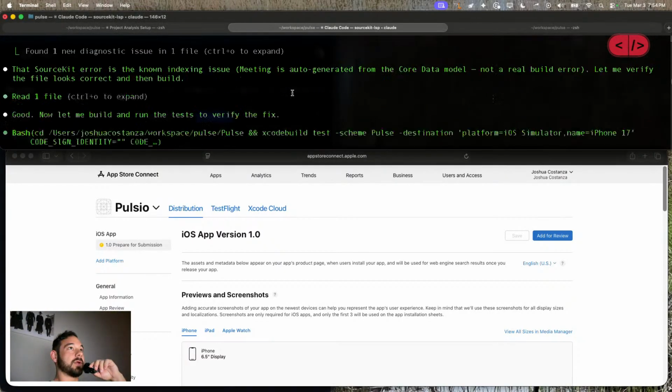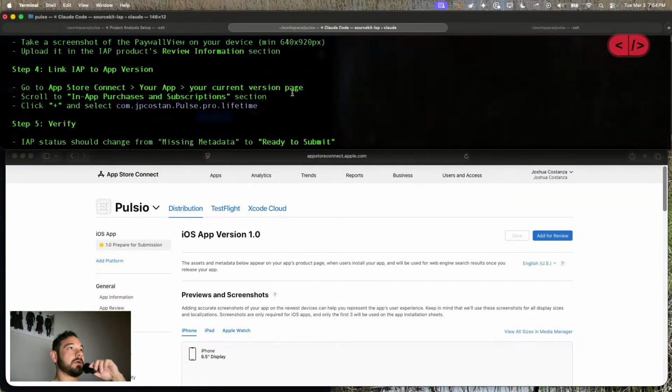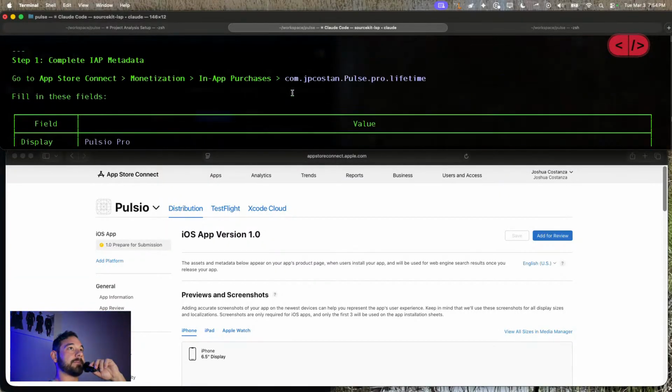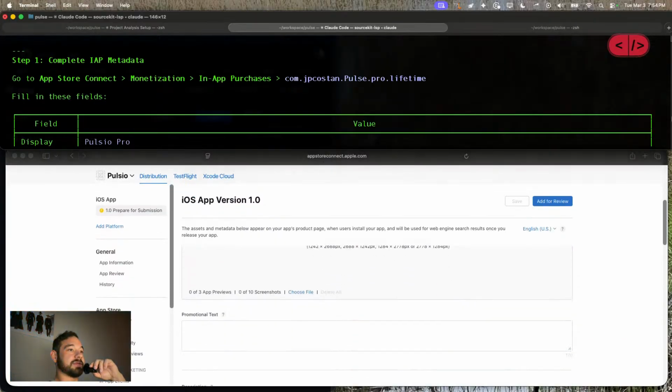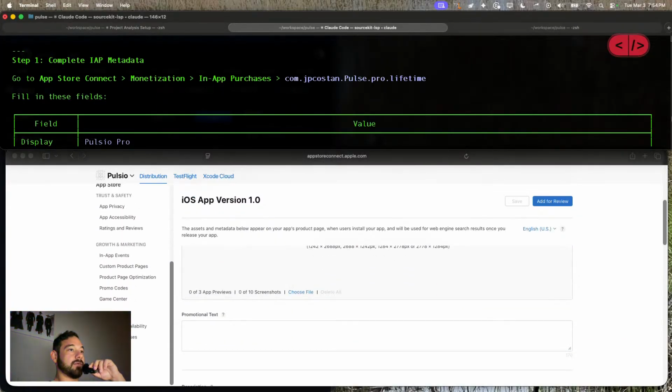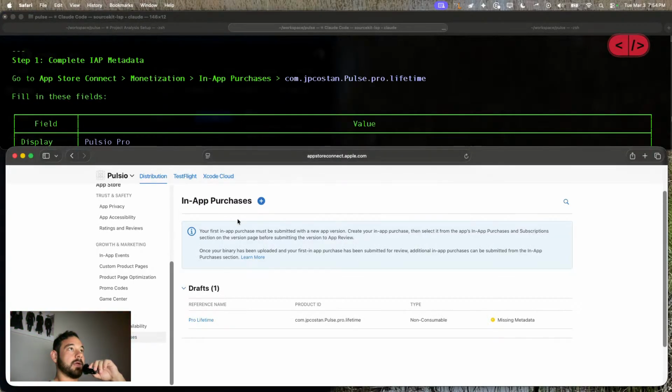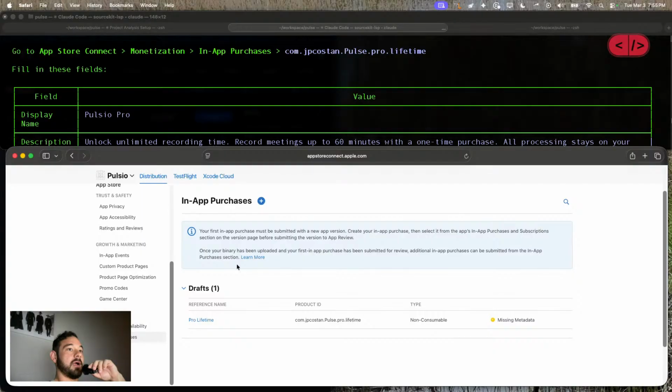Yeah. So what we want to do is scroll up nice and slowly. Okay, we need to go to monetization, which is on the left-hand side, I believe. Yeah, monetization, in-app purchases. And we've got to fill out all these fields. Oh, we have Pro Lifetime.